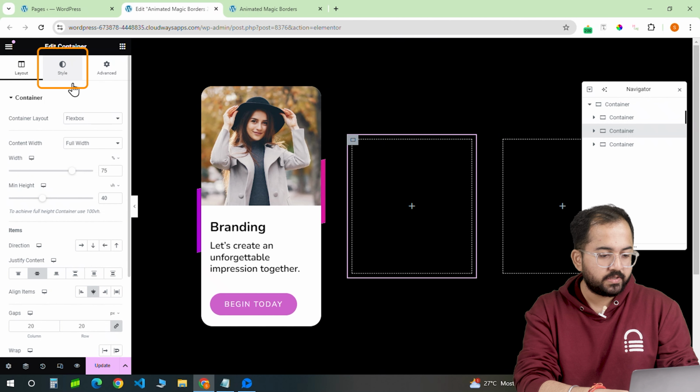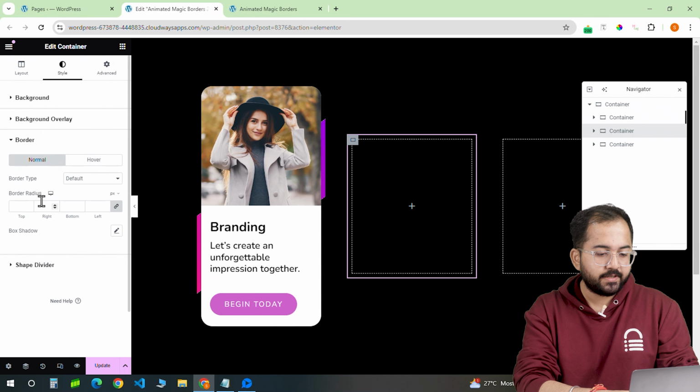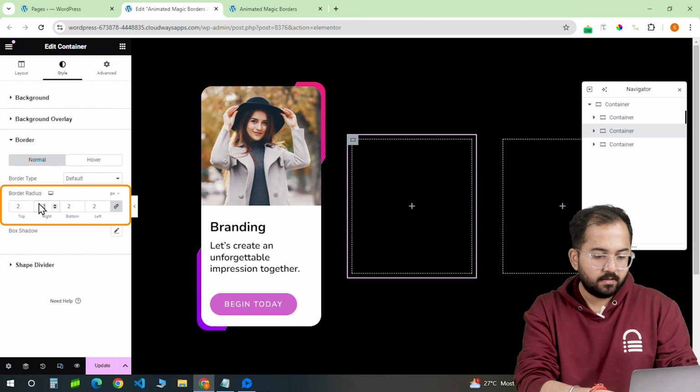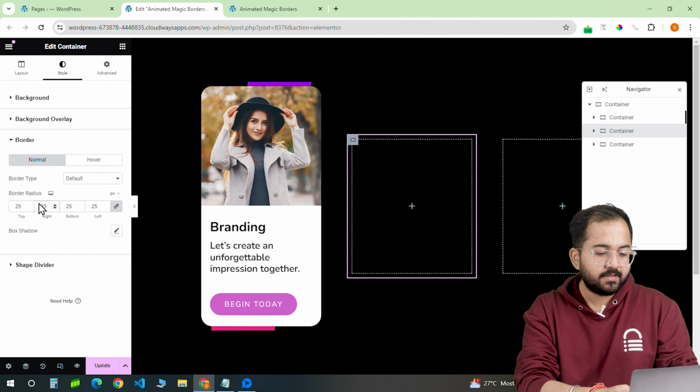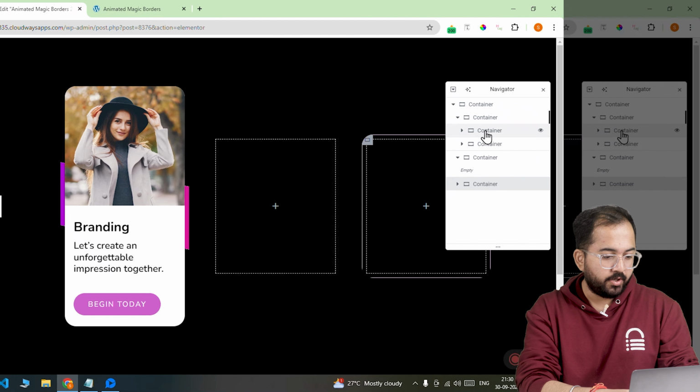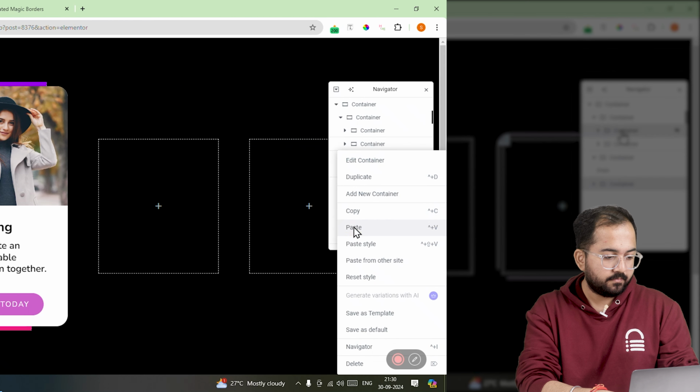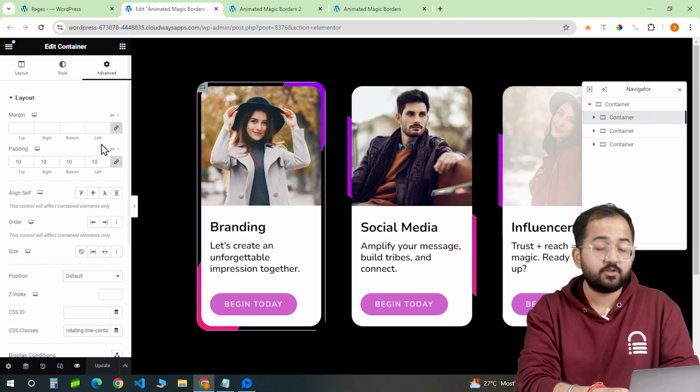Alright, now let's go to Style and change the border radius to somewhere around this so that the effect curves at the edges like this. I'll duplicate the tabs 2 more times like this. Now this code is very easy to play with.